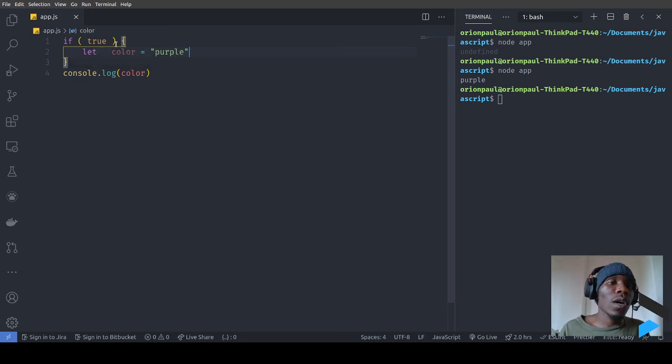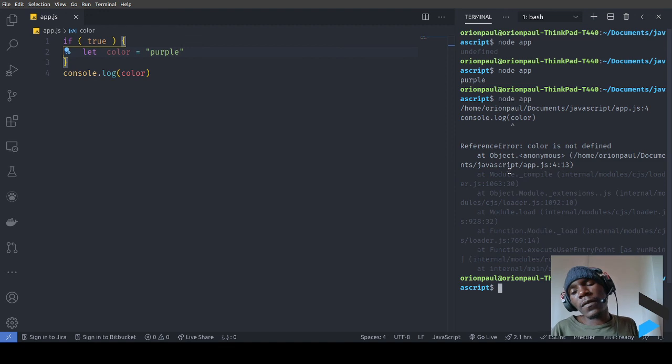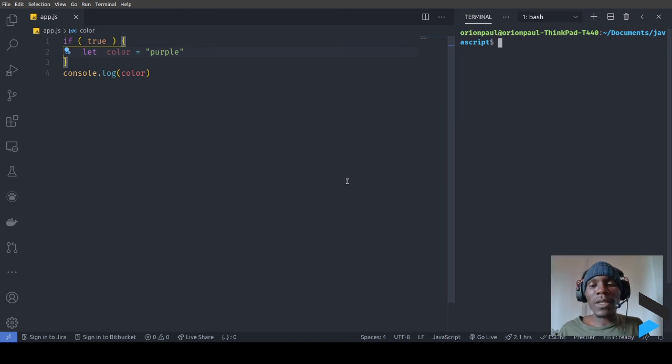You can see now we are not able to access the color variable. If we come here and run node app, you can see that we have an error, color is not defined. So there are many errors happening with the var keyword in JavaScript, and it is confusing. We don't need to output the variable that is inside this comparison. It is wrapped inside a single process that we don't need to execute outside.